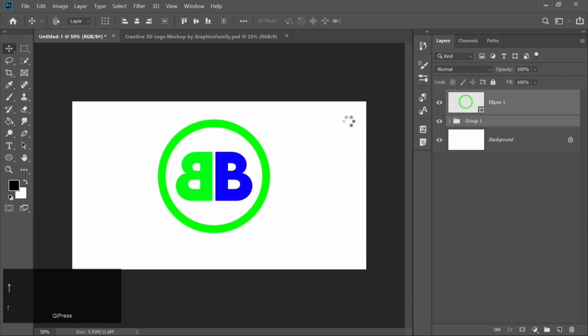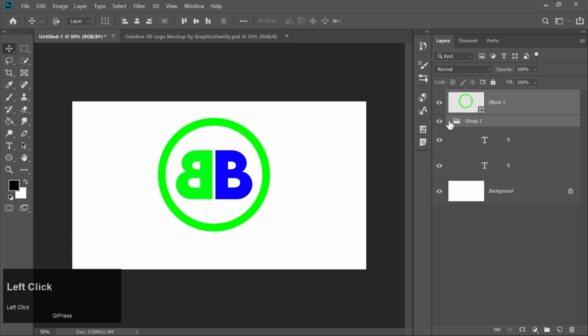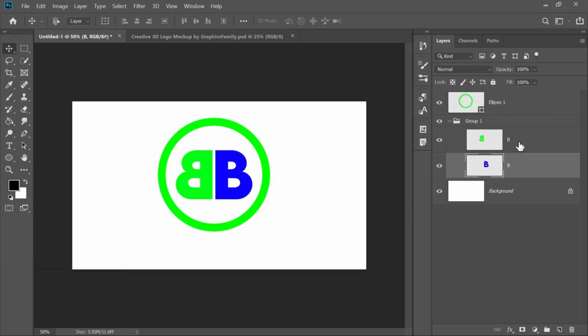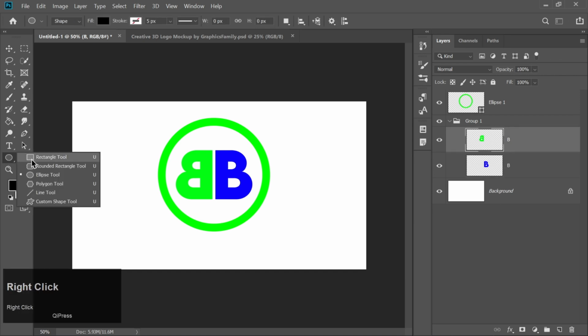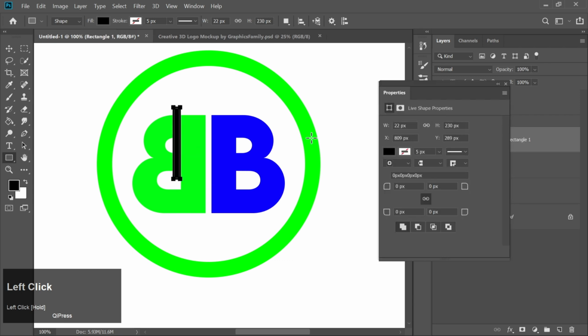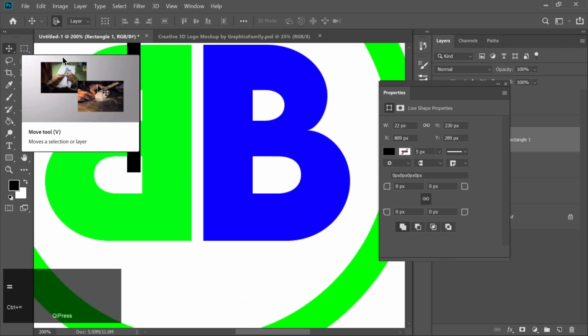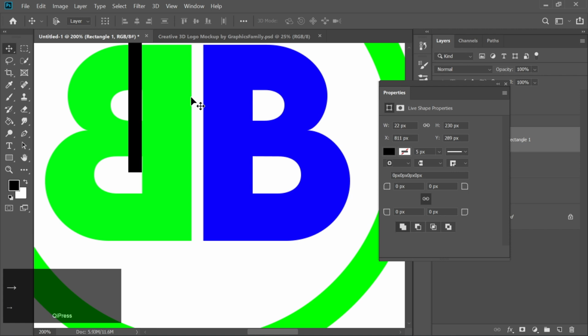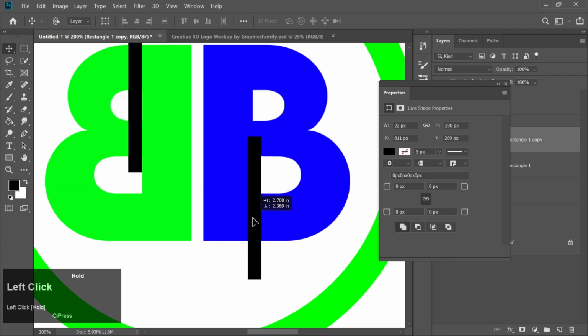Time to give the letters some negative space flare. Rasterize both text layers so they're editable pixels. Grab the rectangle tool, draw a narrow bar across a section of the left B. And duplicate it with Ctrl plus J for the right B.